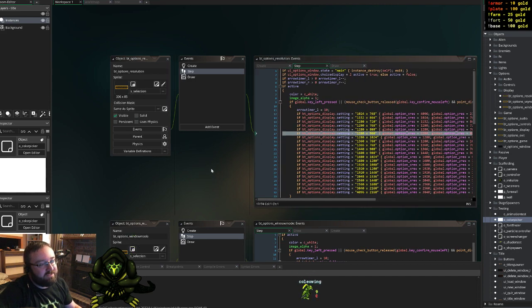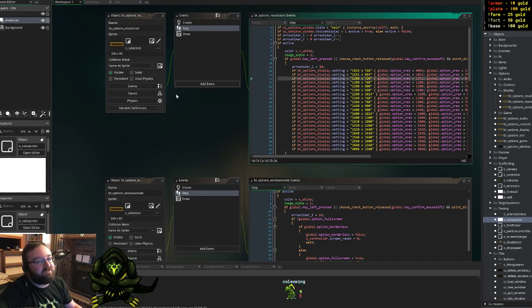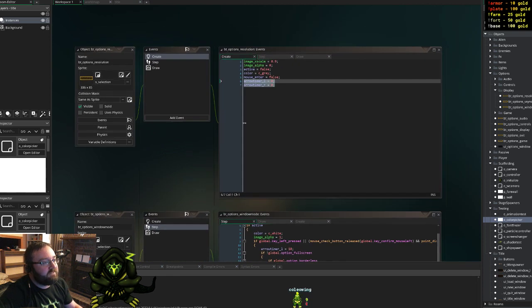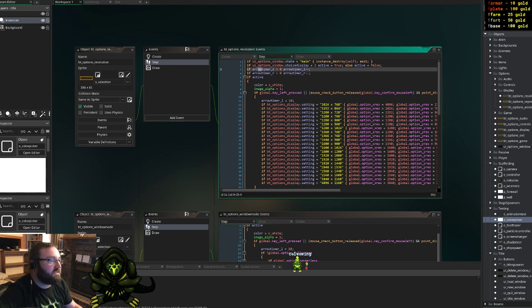Alright, let's just assume this goes on YouTube. I can show this real messy resolution option thing that I've got. So far I've only done the resolution one and a bit of the window one. For the resolution one, I put this arrow timer left and right, and then I've got this arrow timer. If it's greater than 0, it just counts down.